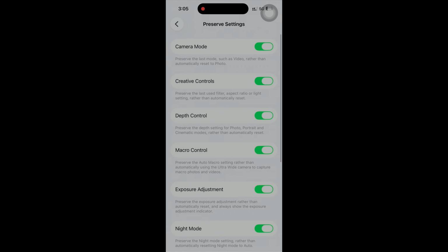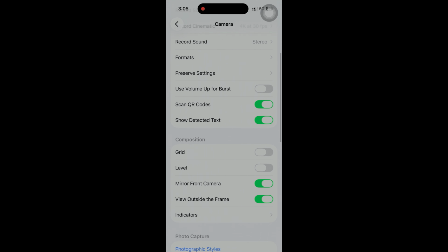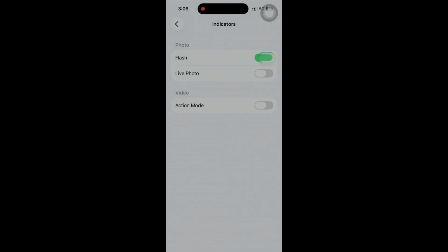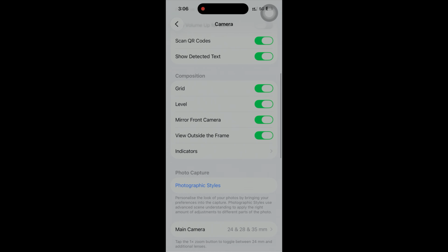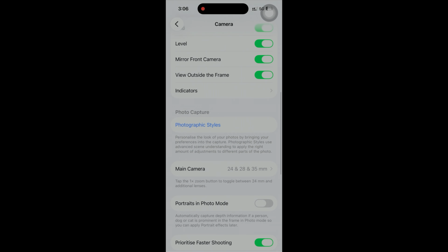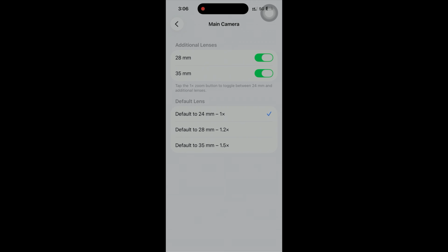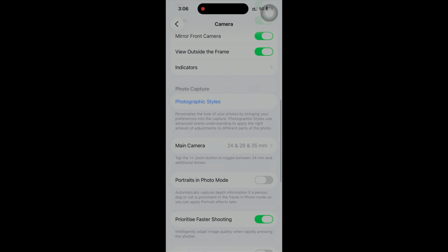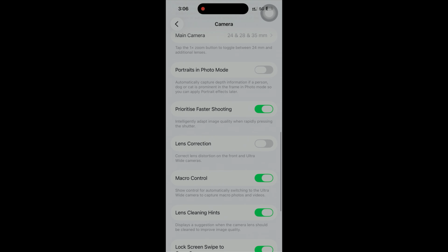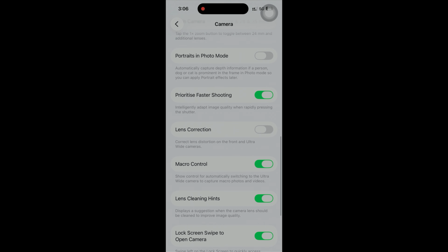Go back and open Composition. Turn on Grid and Level. Go to Indicators. Turn on Flash, Live Photo, and Action Mode indicators. Select Default to 24mm to 1x. Turn on Lens Correction.